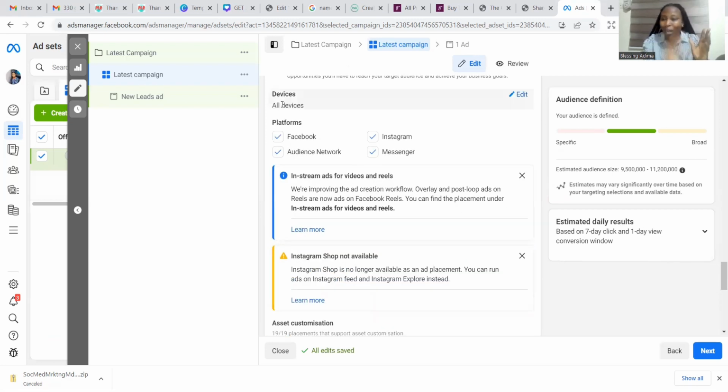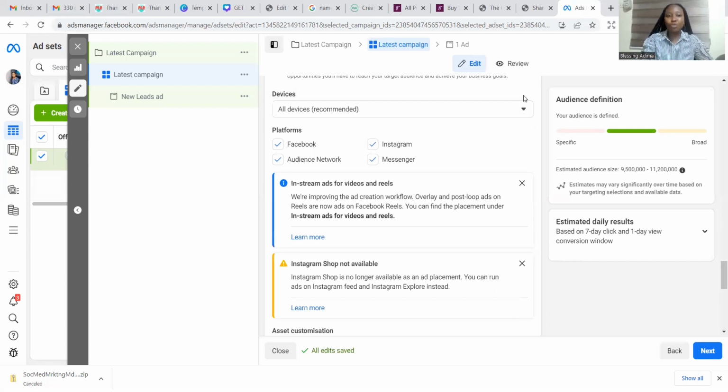When it comes to manual, though I don't use manual that much, anytime I want to use it, the first thing, you see all devices, you click on it and you choose only mobile. What this means is that you want the ad to show only to people that are using their smartphone. Most people are on their smartphone, right? So if you're working on a budget, I feel you should use, is it automatic or manual?